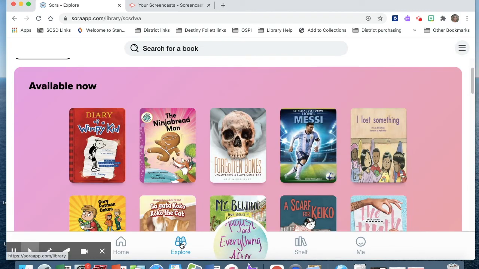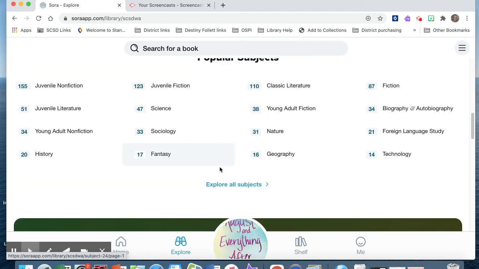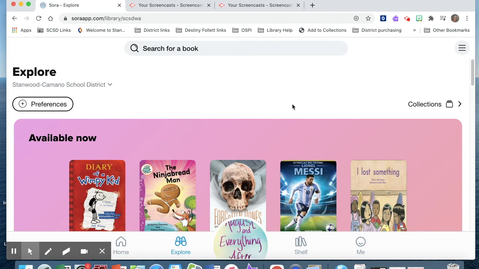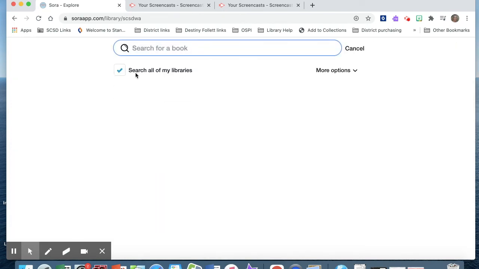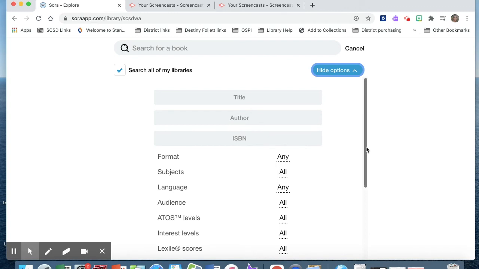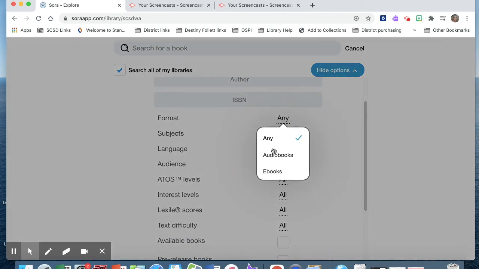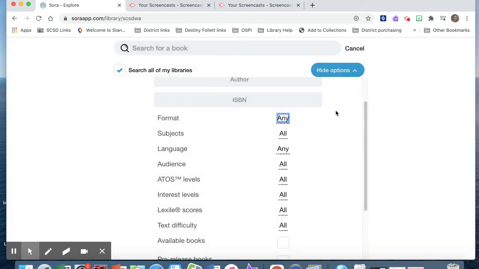Under the Explore tab, you can search for books that are available now, or you can search by popular subjects. To narrow down your choices even further, click on the search bar at the top. Make sure and check Search all of my libraries. Then click over to More Options. This allows you to search by title or author. You can also narrow your search by format, whether you want to search audiobooks, ebooks, or both.